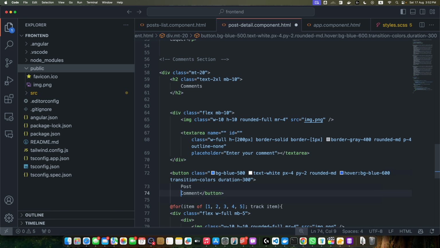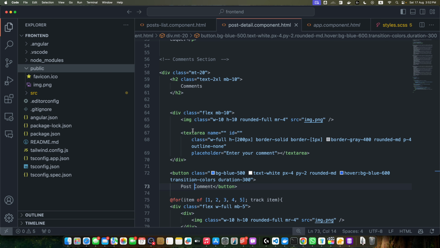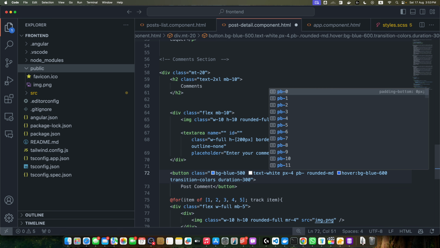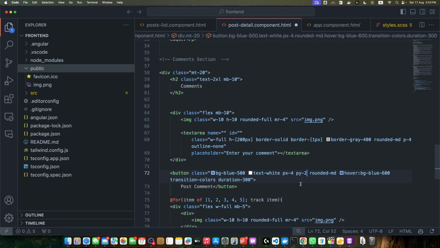Okay, so now let's see how it is going to look. Okay, this is the button. Let's move it to the right side, and I am going to decrease the, actually here on the pb padding bottom should be 5, and not the padding, let's revert it.